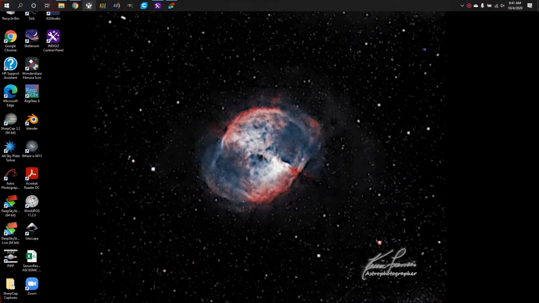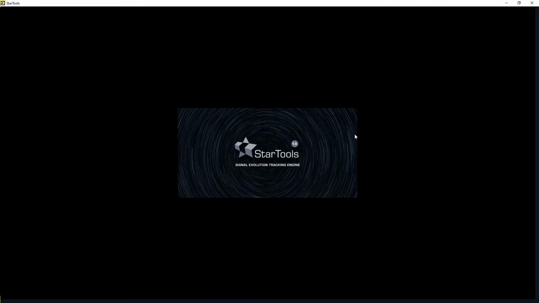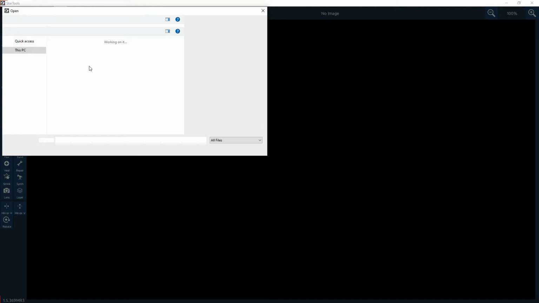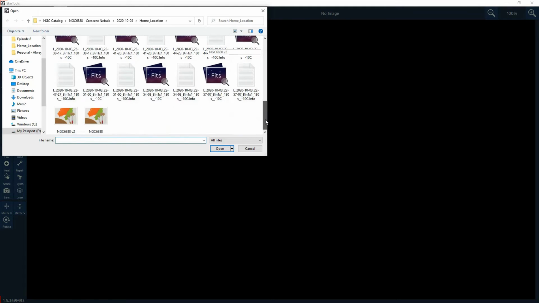Okay, so let's talk about my StarTools workflow. Let me open up StarTools for you. It's by no means perfect software. Everybody has their own brand of software that they use, and this is what I use. Gets me most of the way there. First things first, I'm going to go find my stacked file from DeepSkyStacker, get my words right, and load that up.